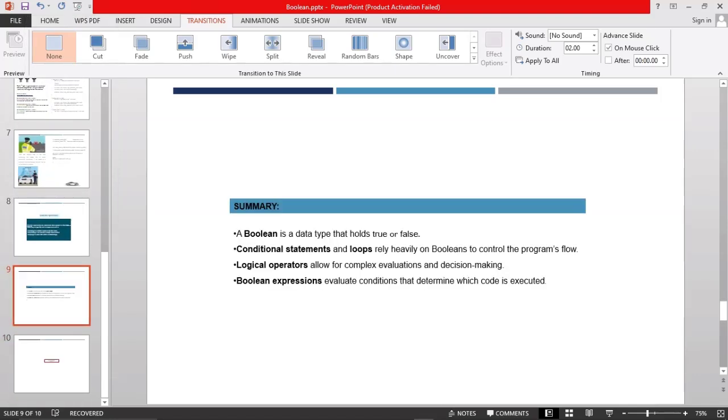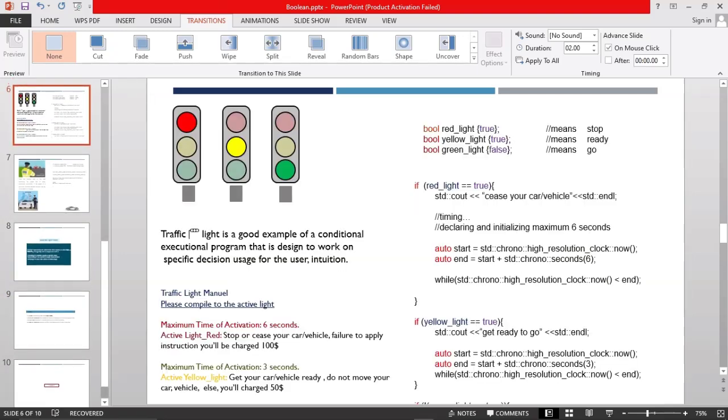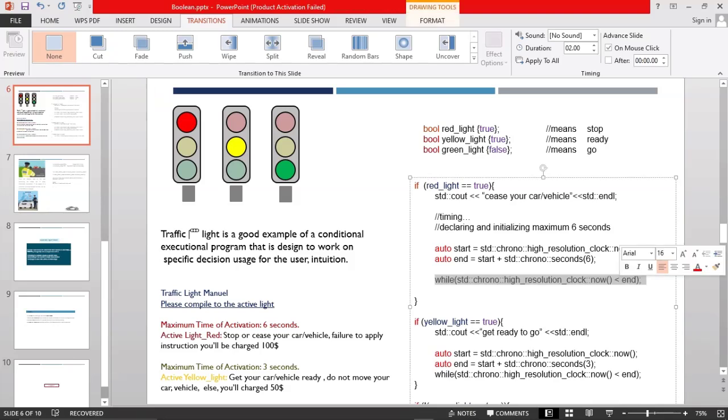So, summary: a Boolean is a data type that holds true or false. I'm just trying to show a summary of what Boolean is: a conditional statement and loop. So we actually use a loop here. We use a while loop here, if the target is being met.